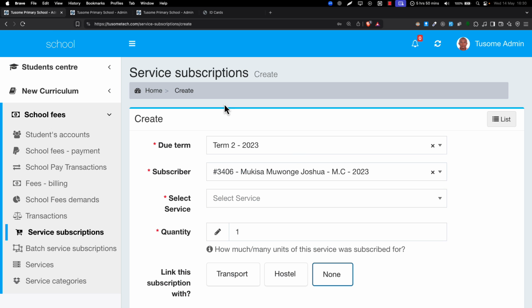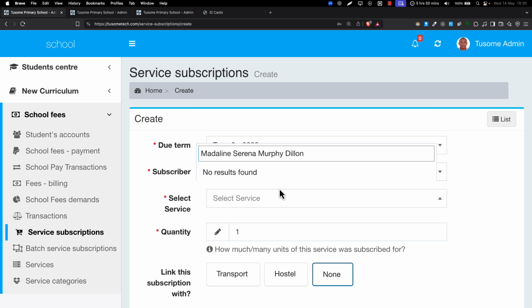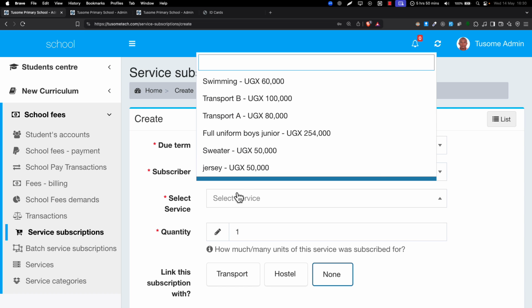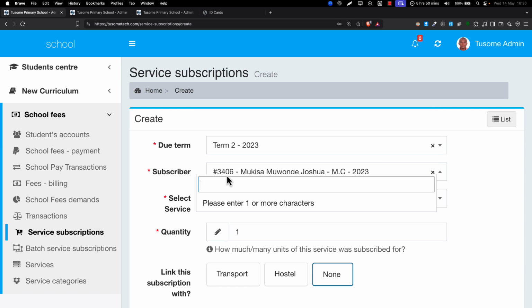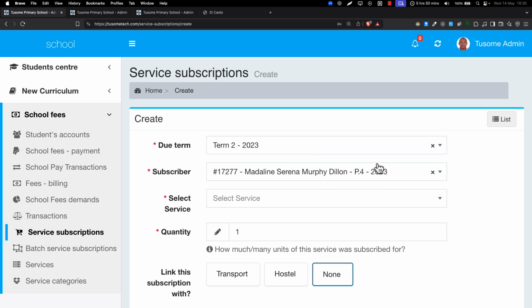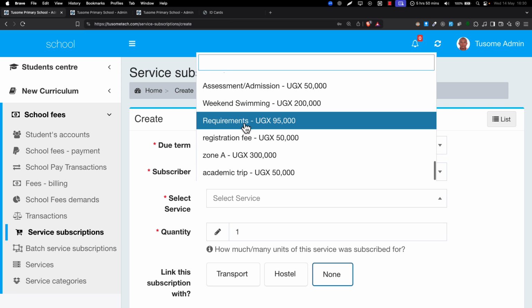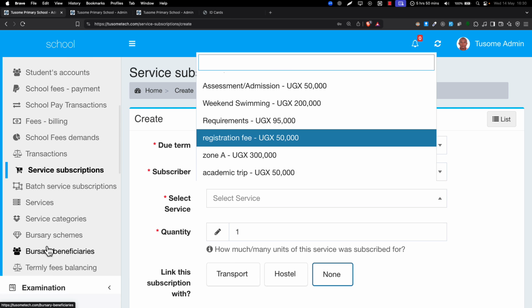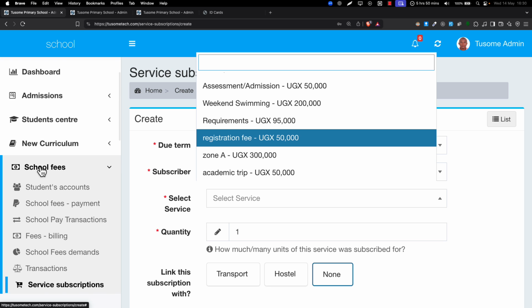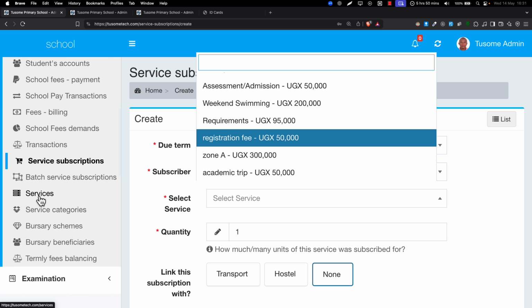I go ahead and do it and select the student. Sorry, I go ahead and select the student. Here, click here, enter the student name. After selecting the student, I go ahead and select the service. So this should be transport service. You should have added them here under school fees, under services.